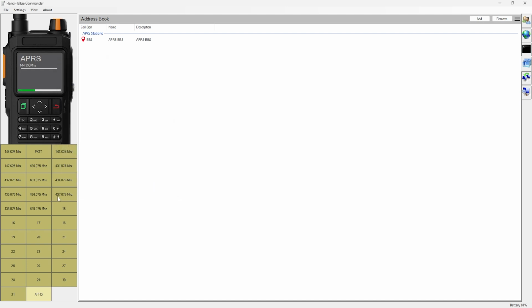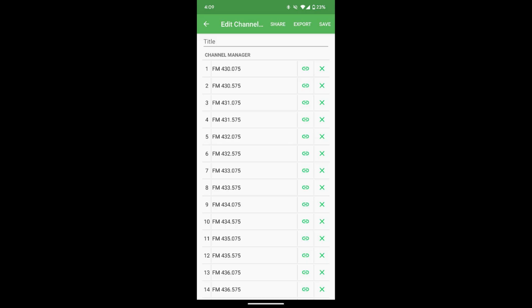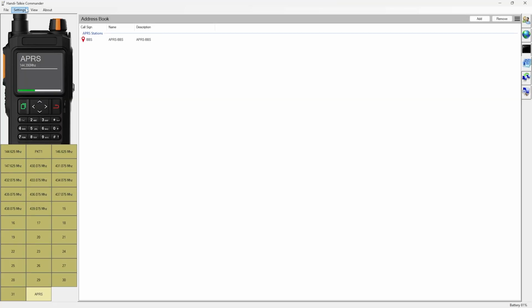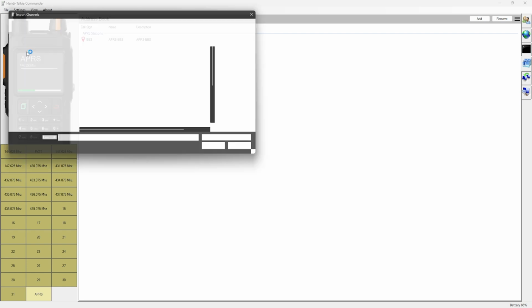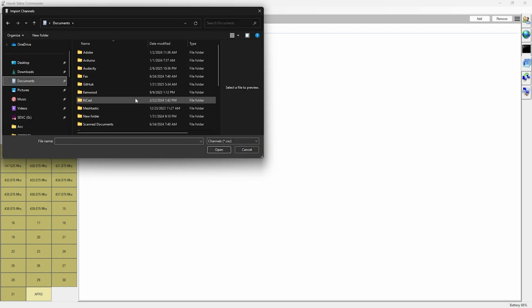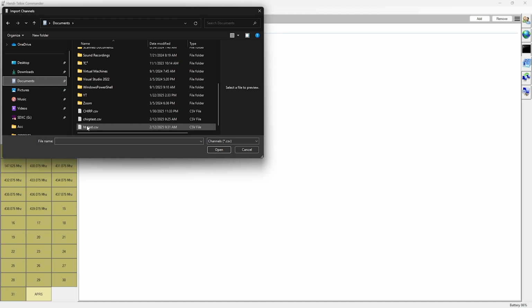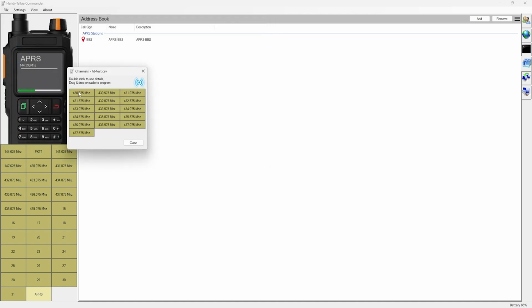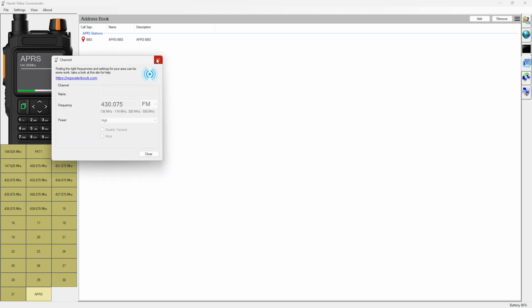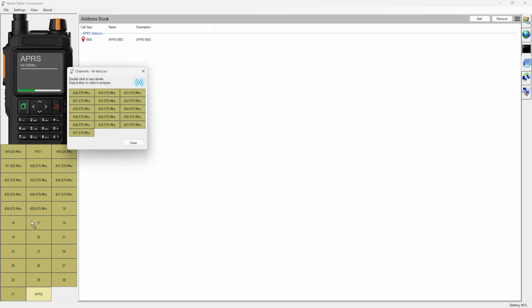And while we're on the topic of programming, we can also import CSV files. The apps for these radios have the ability to export channels as a CSV file, and we can import them using HT Commander. This is easily done by going to the Settings menu and selecting Import Channels, then selecting the CSV file we want to import. A window will appear with the channels from the CSV file, and we can double-click on them to see the details, and we can also drag and drop them onto whatever channel we want to program them into. It's as simple as that.